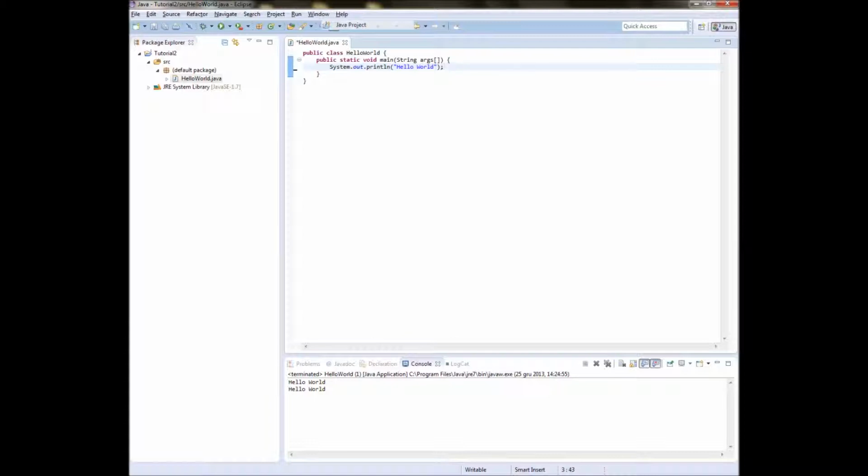Okay, so let's just go over all this stuff again. Public just means that this method is accessible in the whole class. Static tells the compiler that there is only one instance of this method in the program. Void means that this method does not return a value. And then this is an array of the string data type, which is called args, which stands for arguments.